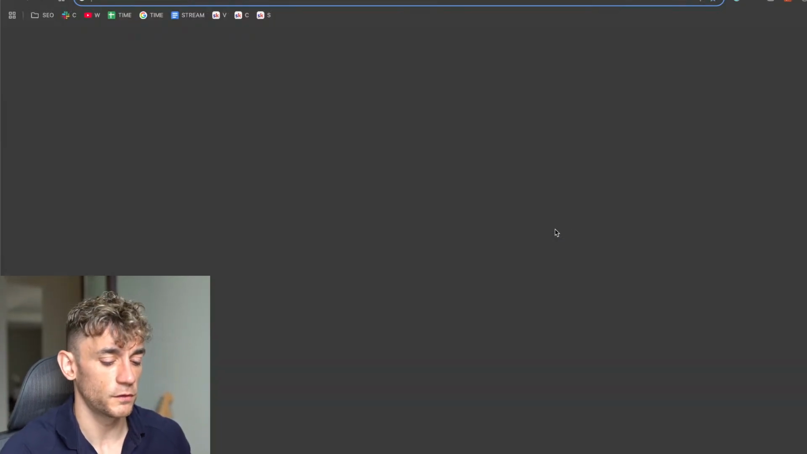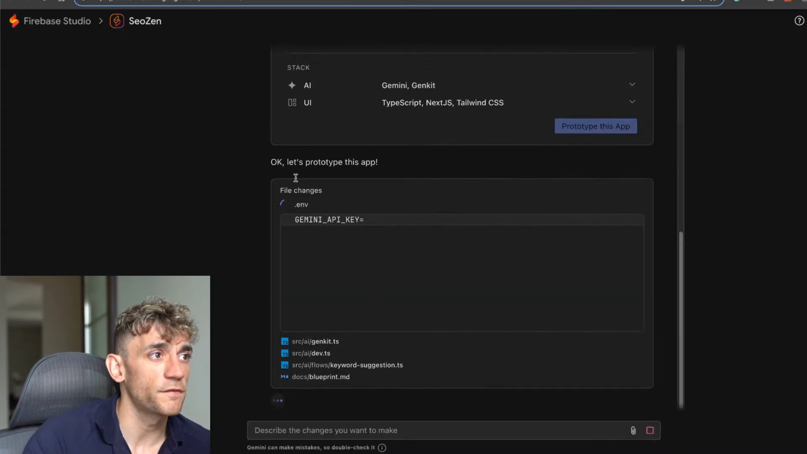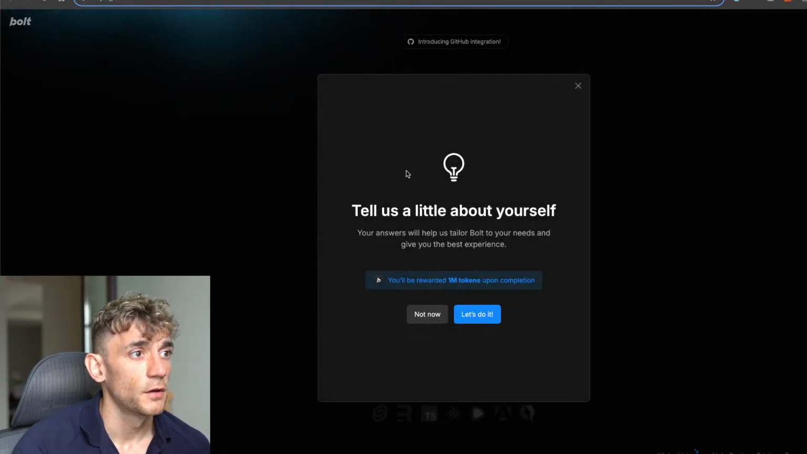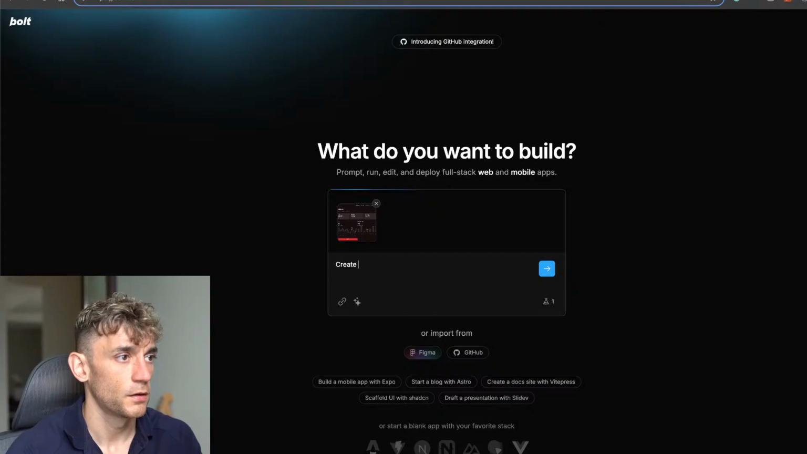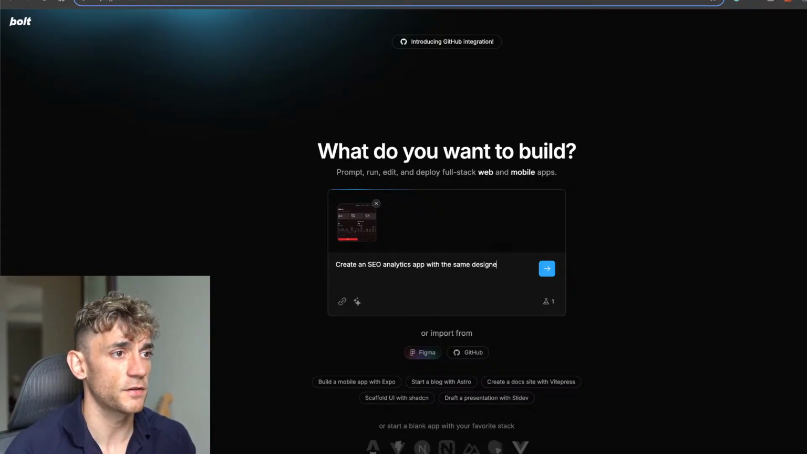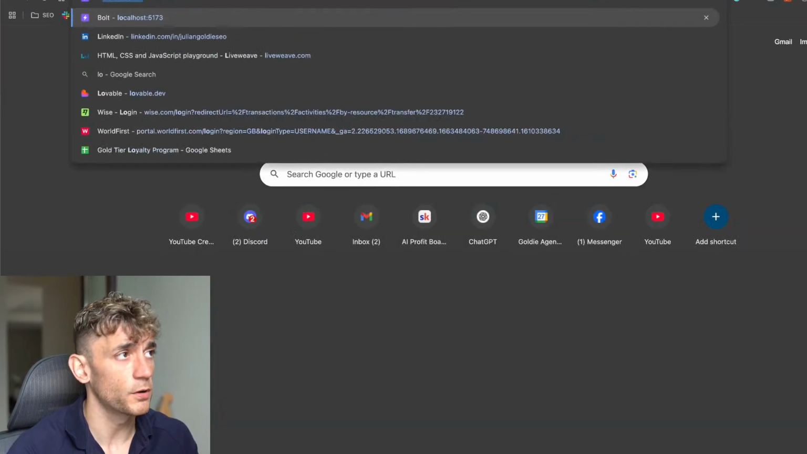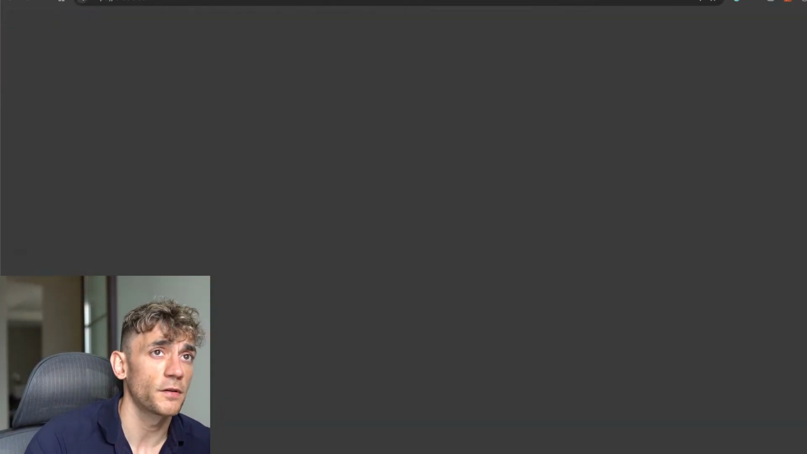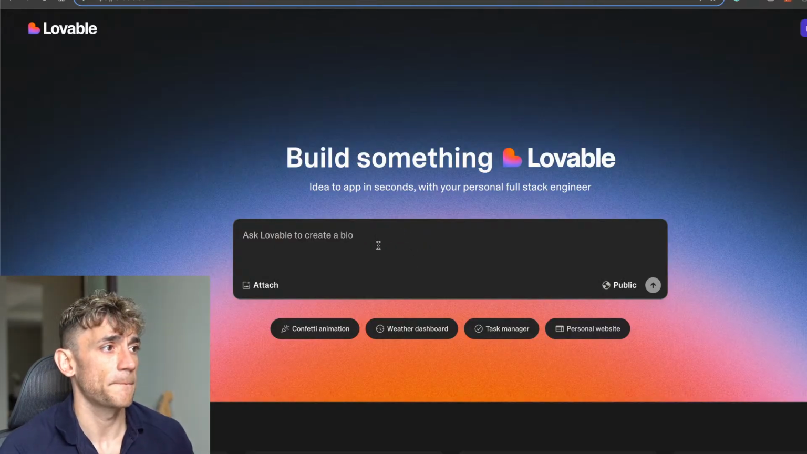Now what you could also do is go over to bold.new and use the same sort of process. But bear in mind, Firebase Studio is free to use. But if we go over to Bolt like so, we can say create an SEO analytics app with the same design attached. Hit enter. This is available at bolt.new, and you could do the same on Lovable as well. So lovable.dev, and then attach that image.